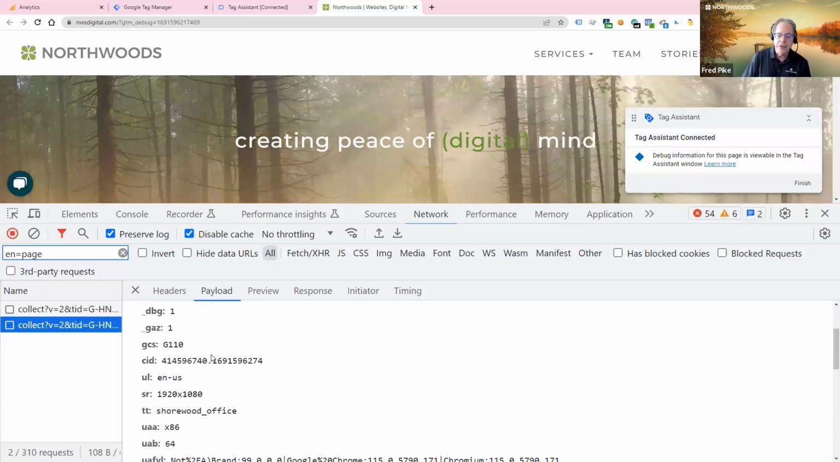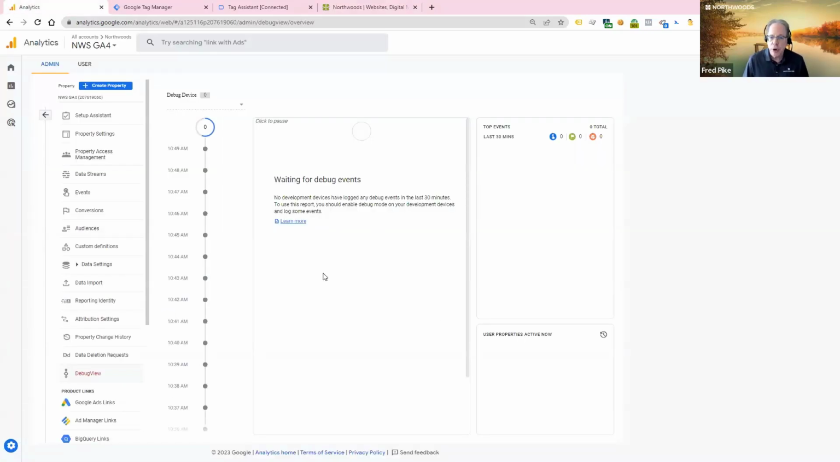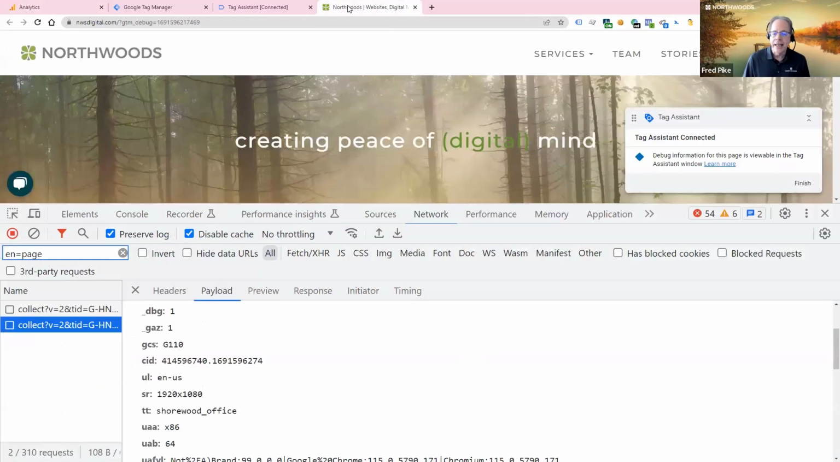You may think, if you're using Google consent mode, that if you say no to analytics, the hit doesn't go to analytics, but it actually does. It just never shows up in the interface. It'll never show up in debug. It'll never show up in real time. It'll never show up in the data. It's used for modeling.